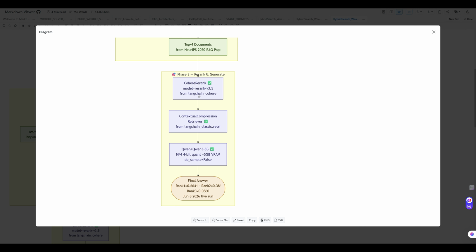In our live run, Cohere returned scores something like 0.64, and we will have the top 3 documents out of it. The difference between rank 1 and rank 3 is the filtering signal. Without re-ranking, you have no idea which of the 4 documents are most relevant.